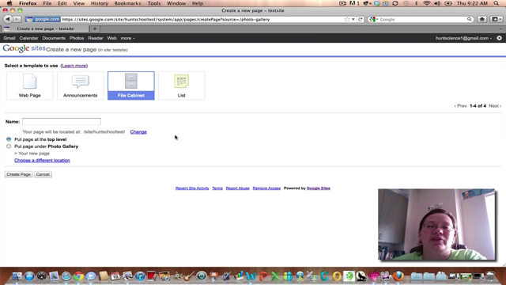Filing cabinet is a place to store various documents. I'm going to use that for the templates we use in our interactive notebook. A list is a good thing to have just for external links. If there are places you send your kids to often, you can put them in a list, and that way they have an easy way to find where you want them to be. Okay, I'm going to choose just a regular web page.